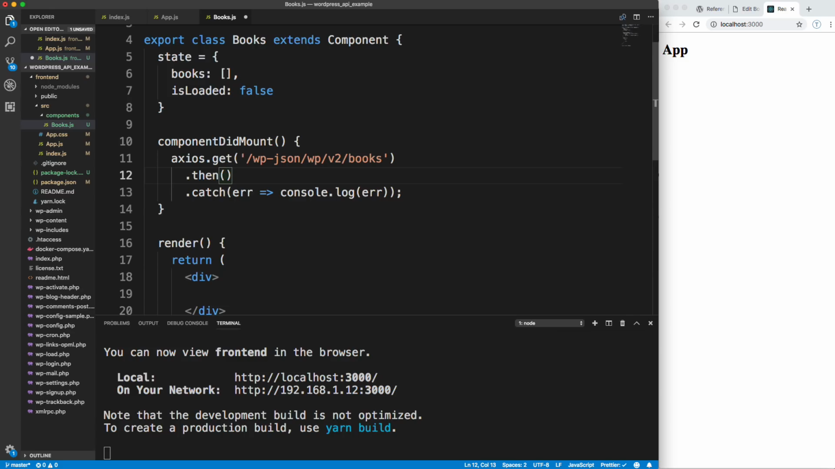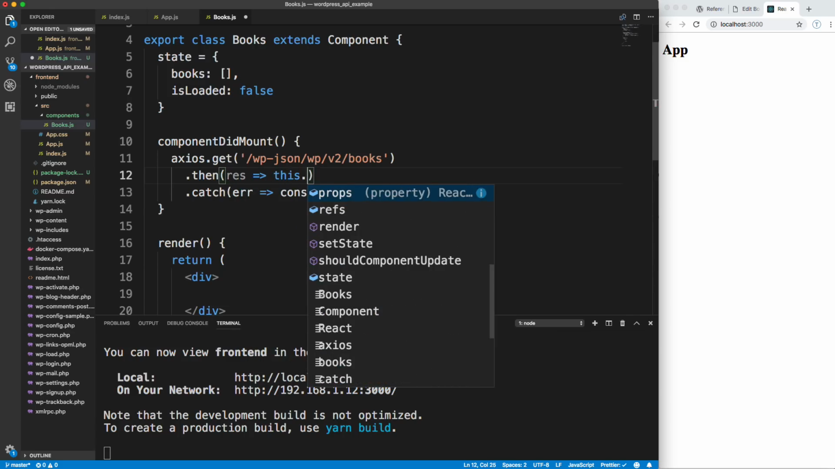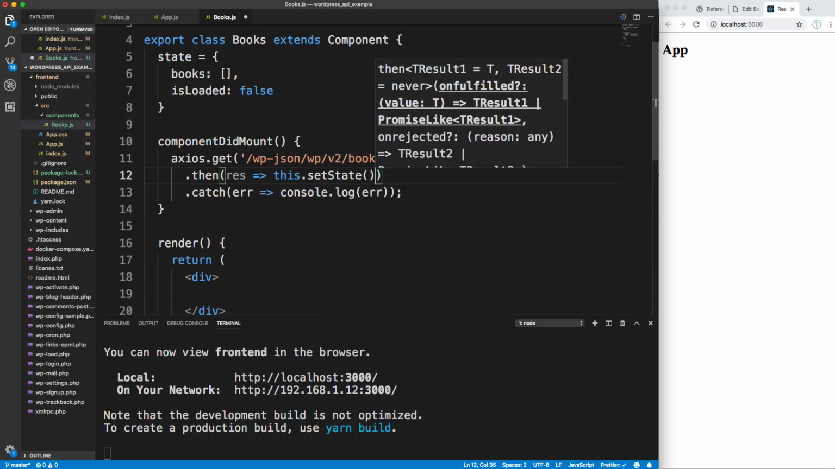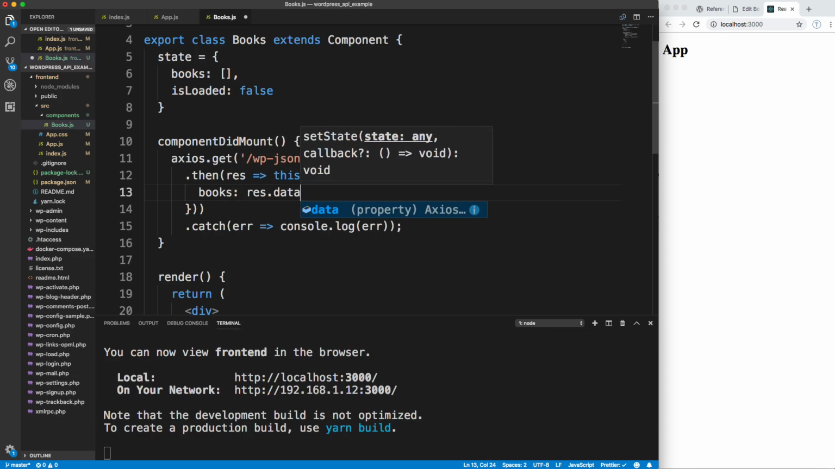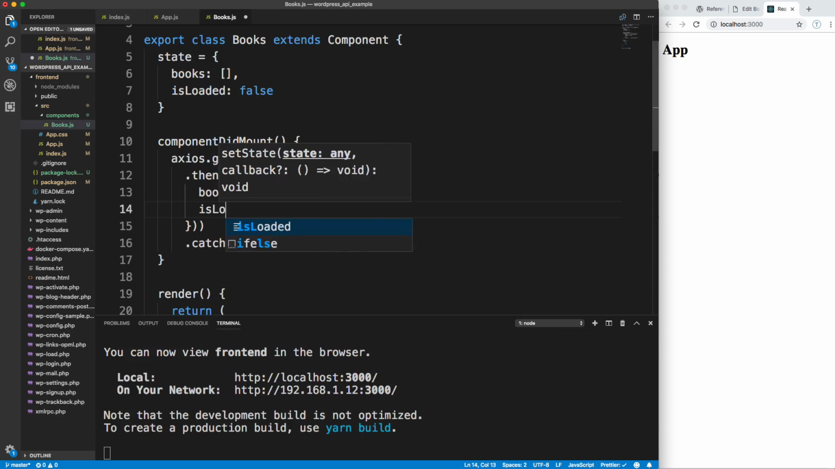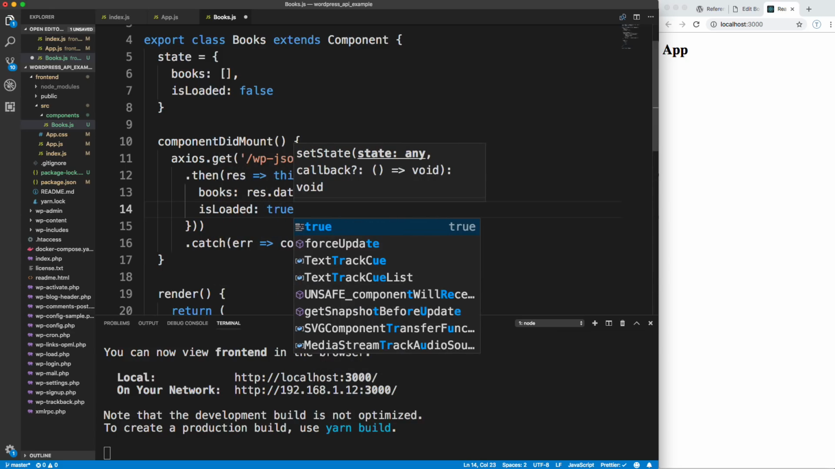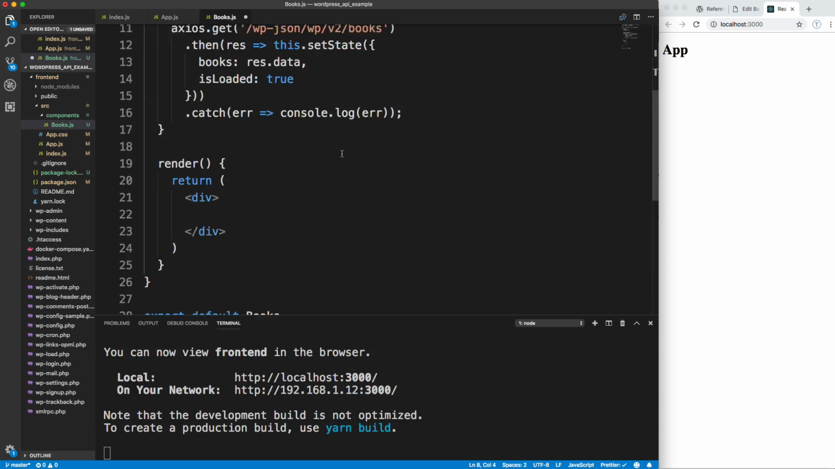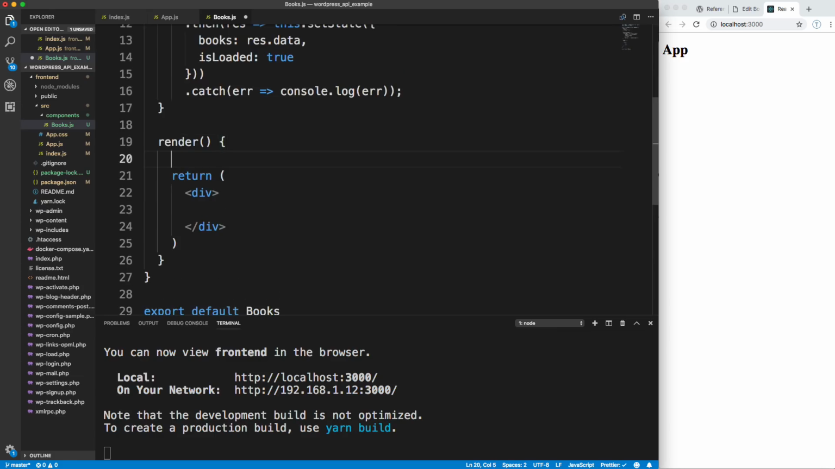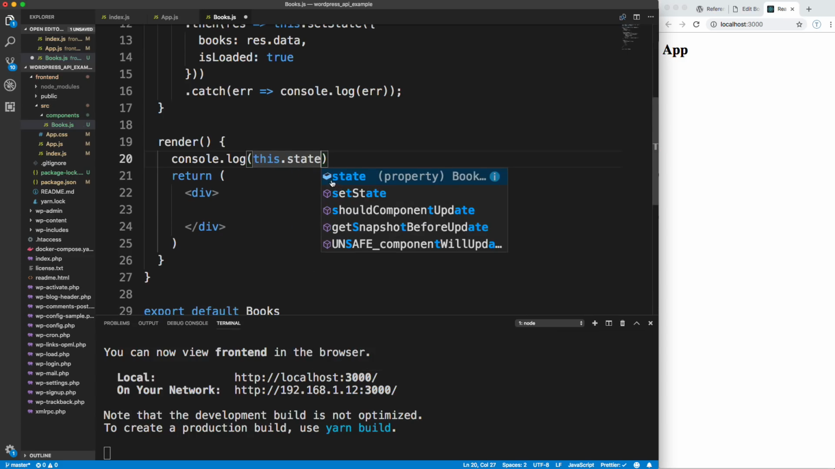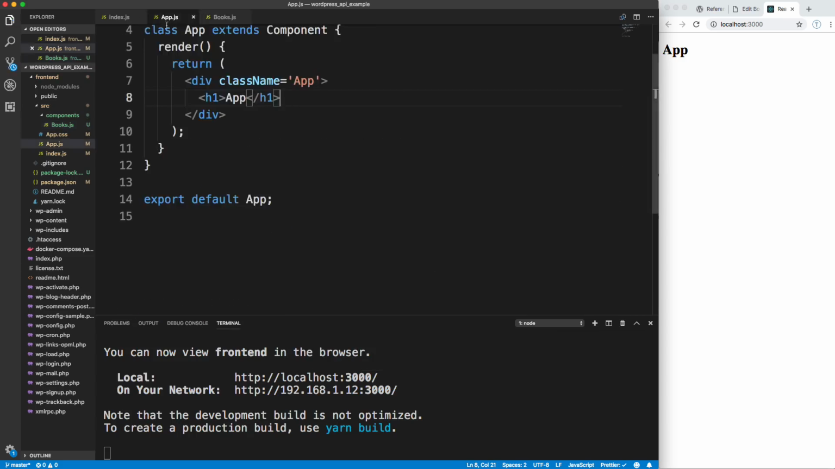And then inside then, we're going to get the response, and then let's set the state. So this.setState, put in our state object, and the books we're going to set to the data that comes back, and then let's set isLoaded to true. Okay, so that should make the request. Now, just to make sure, let's actually go in our render and console log this.state. And we'll save that. We'll go to app.js.